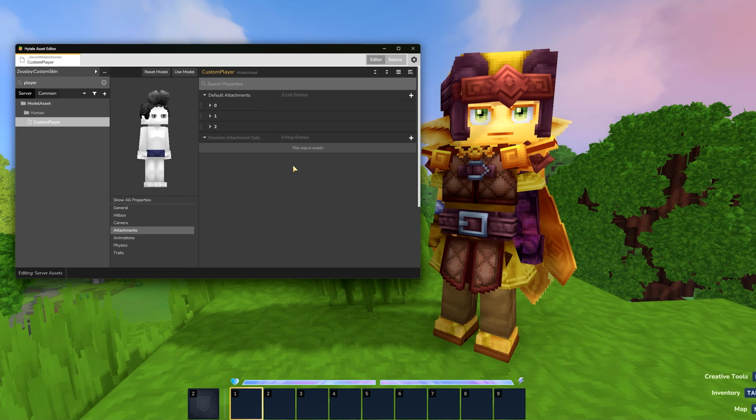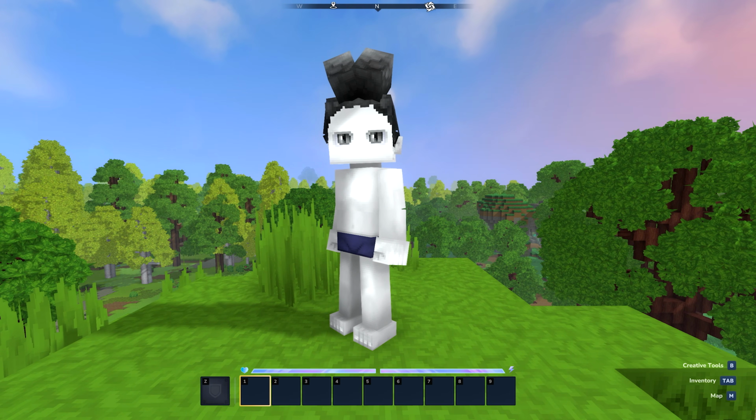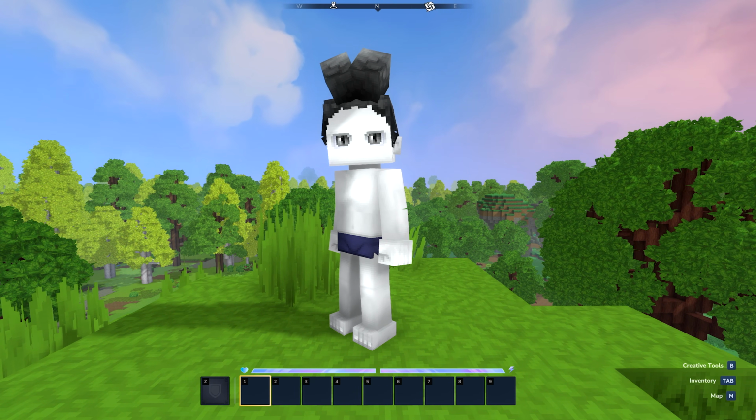How can you use it in game? Use it with one click. You click on use model, and you have it. And you have your custom skin. You can go really crazy with this and do whatever you want.